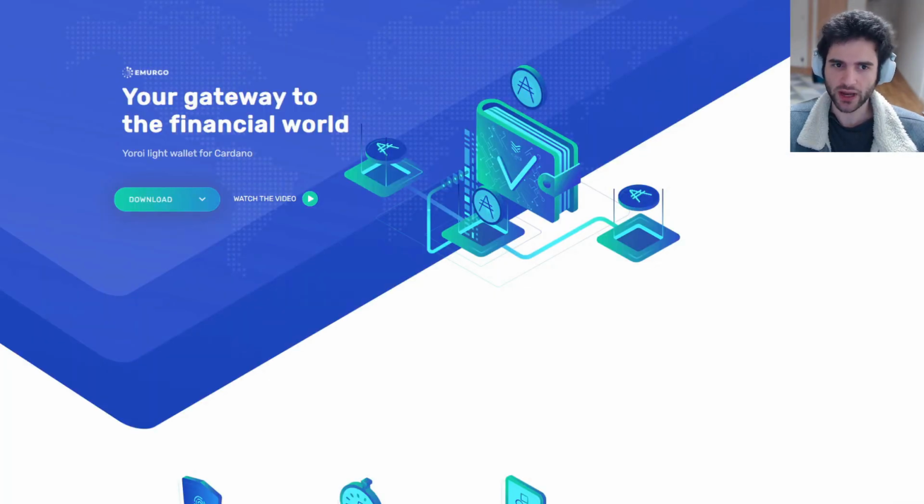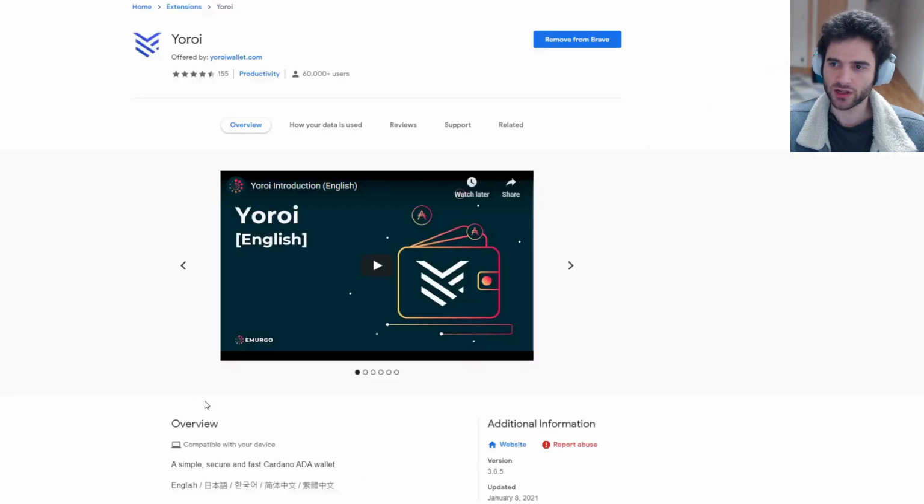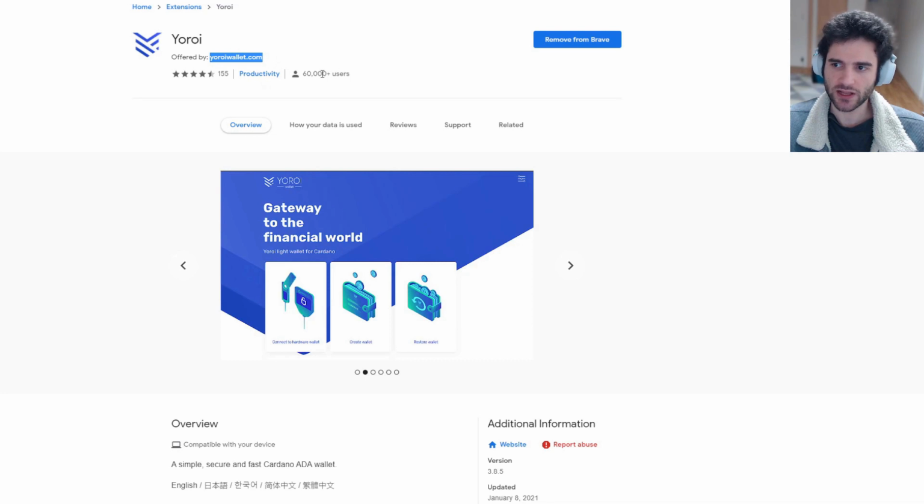All right, so first I'm going to show you how to get the Yoroi extension. First you go to yoroiwallet.com and it will look something like this. In this dropdown, you will be able to find the Chrome extension. If you click on that, you'll be brought to our Chrome Web Store page. You can see this is the real version of Yoroi because it's uploaded by us.